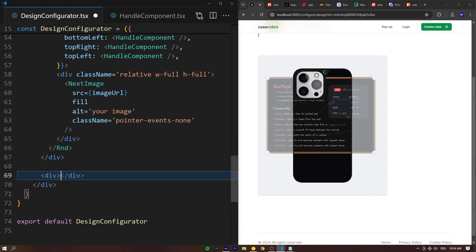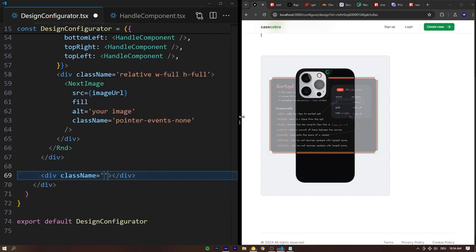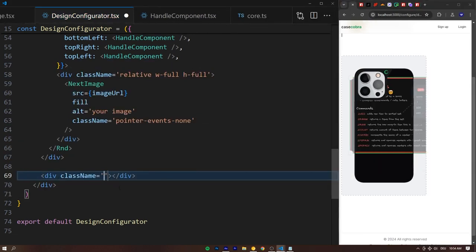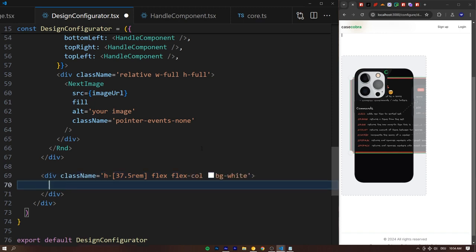And that's going to live right here, below the closing R&D, below the closing div, and with one closing div to go. That's where we're going to create a new div right now, and that's going to get a class name, and let's give this a lot more space. There we go. And that class name is going to be a height of, and now as well, 37.5 rem, so same height as the entire phone area, right? A flex dash col, and a BG of white. To kind of be separate from the rest of the page.